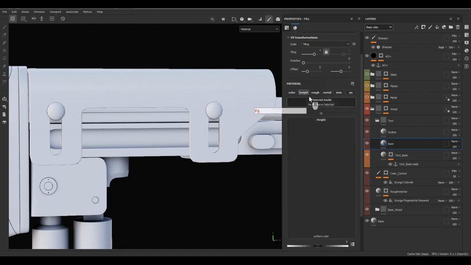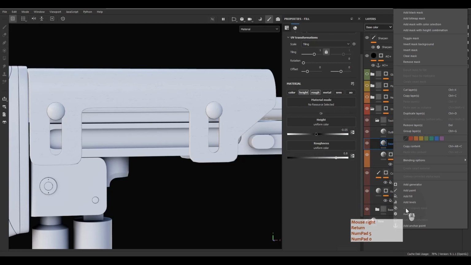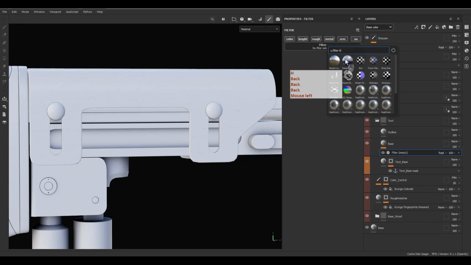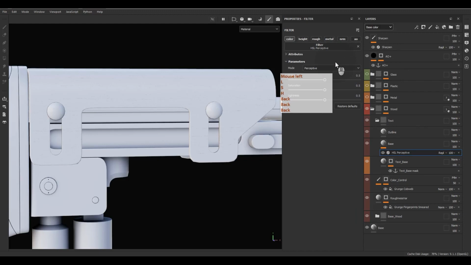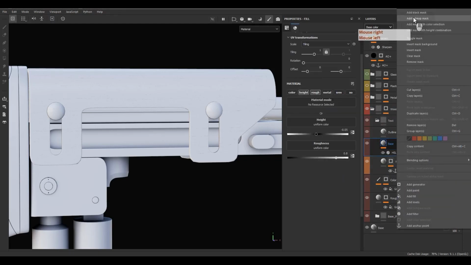Okay, so let's go for the base. For the base, I just need to have height and roughness. For the roughness, I use 0.8 for the number, and for the height, I use negative, for example, 0.05. I think it's good. But we need some color manipulation. So let's add filter. And in this filter, I'm going to use HSL. And let's bring up the brightness to something like 0.8. Okay, so this is the base.